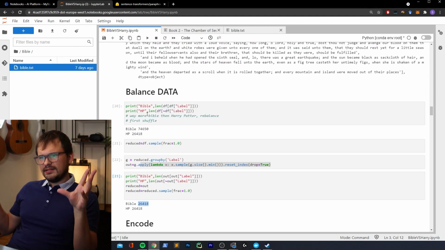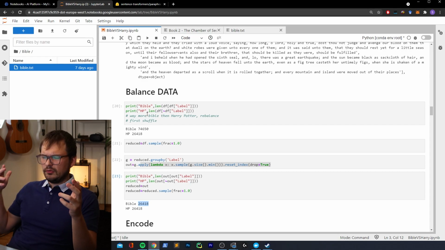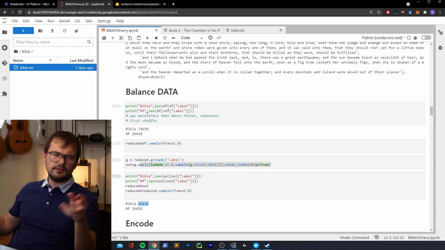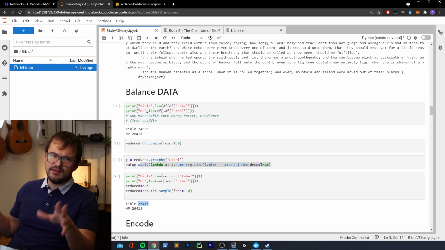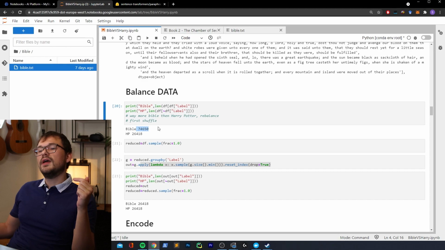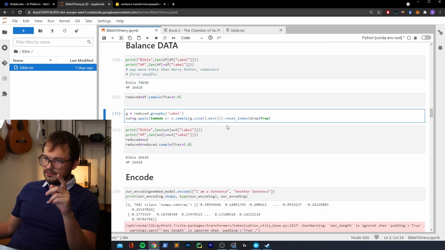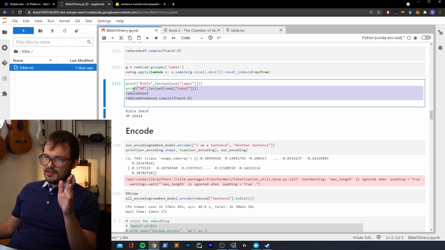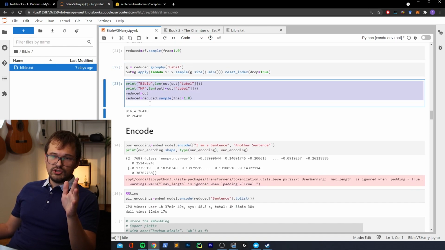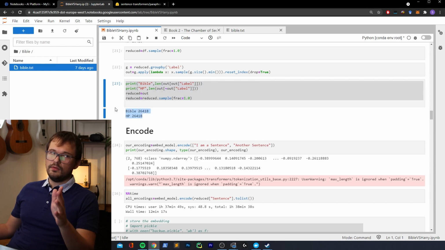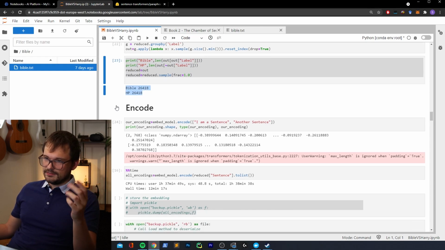One more thing, balancing the data. When you are in a classification task and you have more samples from one class than from the other, this is not good for deep learning or most machine learning algorithms. You can to some extent deal with it, but it's just way easier for the tutorial if we cut the amount of Bible sentences down to the amount of Harry Potter sentences, and we'll get a much better estimate down below. So this little statement just does that, and once we're through with it, we shuffle again and we see we now have the same amount of samples from both classes.